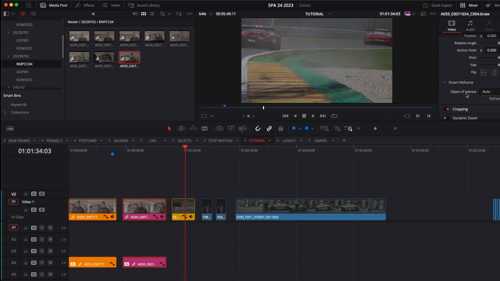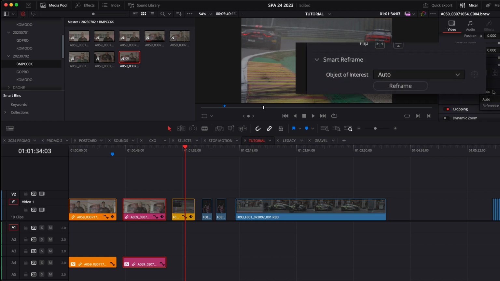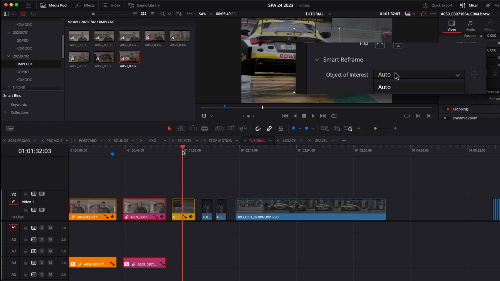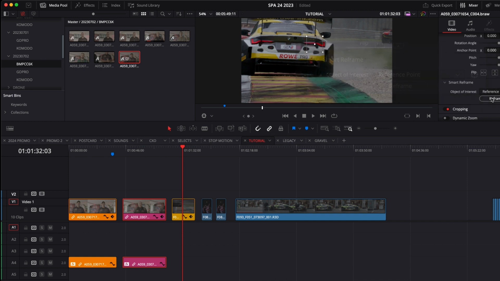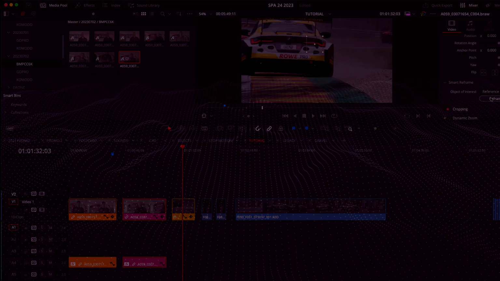So with the power of Smart Reframe, I can go in and do one of two things. I can select the automatic point where the computer and DaVinci Resolve will do its best to guess what it is that I'd want to focus on, or I can do a reference point and simply find something of interest to keep in frame. So maybe in this case, it's the headlight. And once I hit reframe, it'll do its thing. And let me show you an example of what that looks like when it's all said and done.